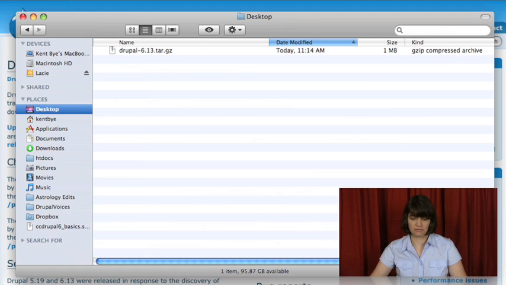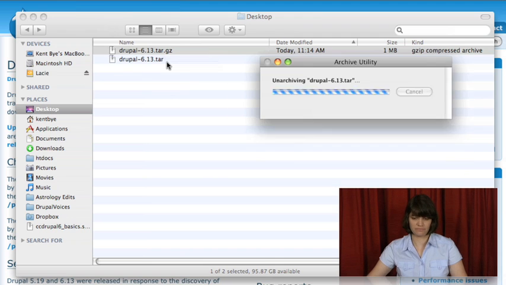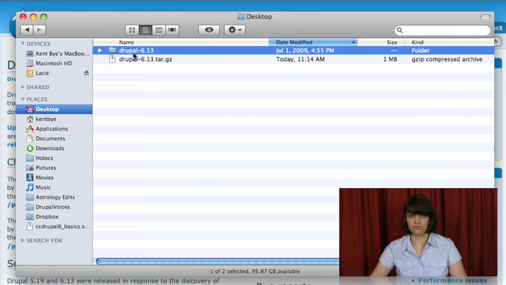So let me go look at my directory structure. So I downloaded it to my desktop, so I just need to open this file up, and now I get a new directory which still has the version on it. So now this is on my local machine, and I have a copy of the Drupal files. But what I need to do now is actually put them on the server where I'm going to be hosting the site. And to do that, I'll be using an FTP client.